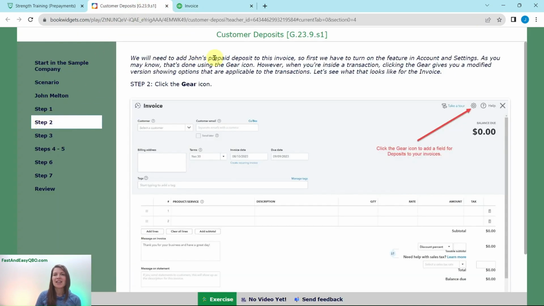You will need to add John's prepaid deposit to this invoice. So first we need to turn on this feature in the account and settings. As you may know, you can do this through the gear icon, clicking on that gear icon and then selecting account and settings. However, when you are already inside a transaction, clicking on the gear icon gives you a modified version showing options that are applicable to this transaction. So let's see what that looks like for the invoice.